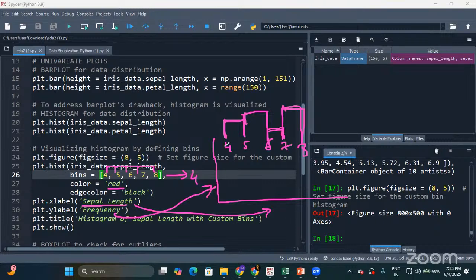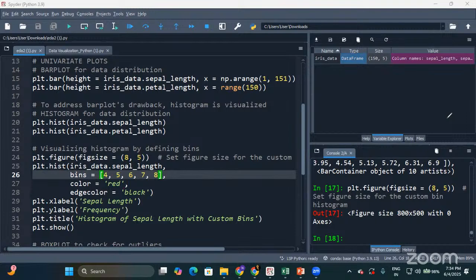And to the overall plot, I'll give the title as histogram of sepal length with custom bins. This will be the title. Title is the function coming from PLT, pyplot. And finally, show function from PLT helps us to display the plot. So that means I'll execute from line number 24 till 32 together. I'll get my customized histogram.